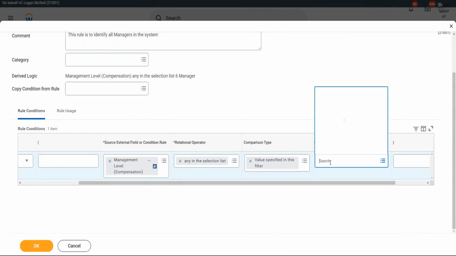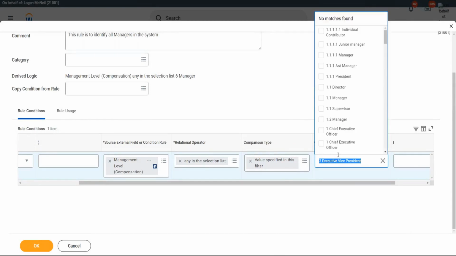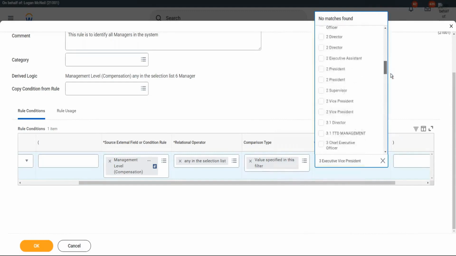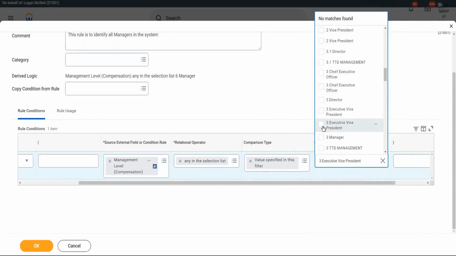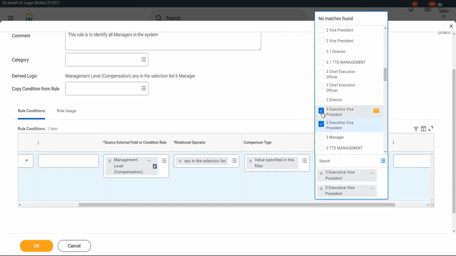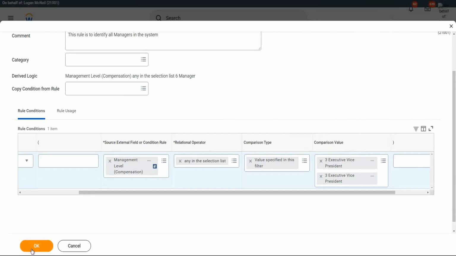So that it returns some workers. Okay, so 3 Executive Vice President, 3 right here. Let me choose both. I don't know which one is the right one. People have created so many, so let me choose this.